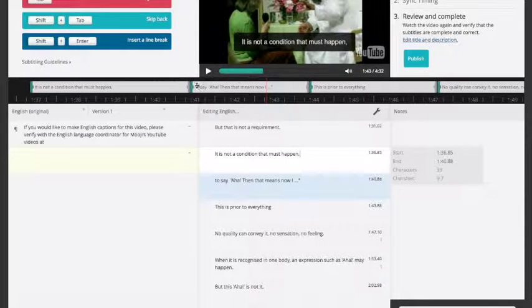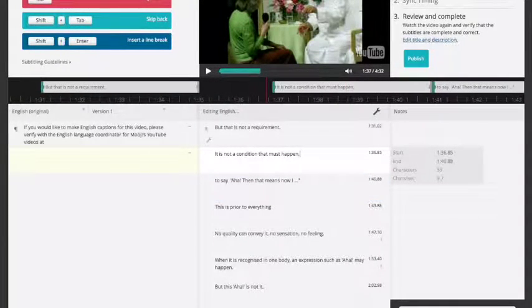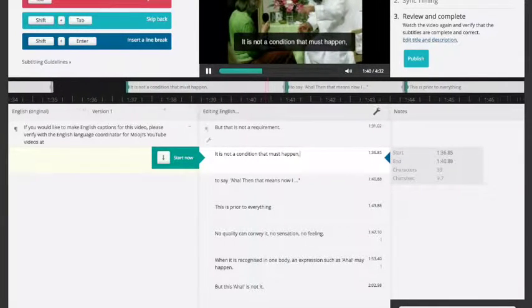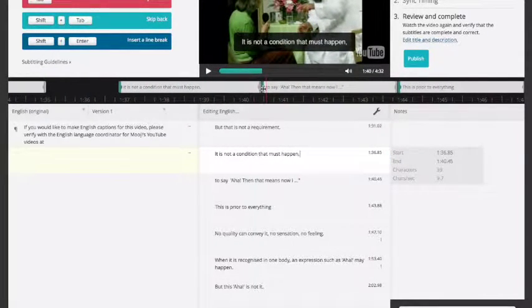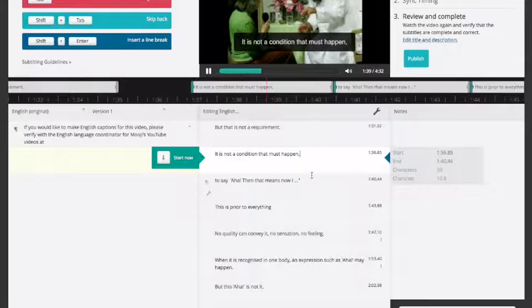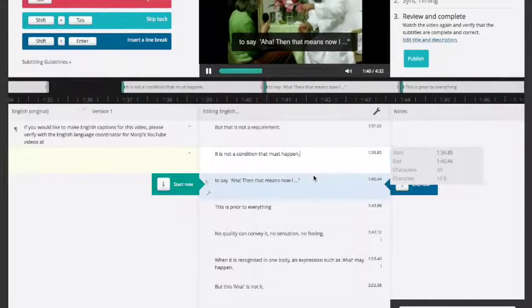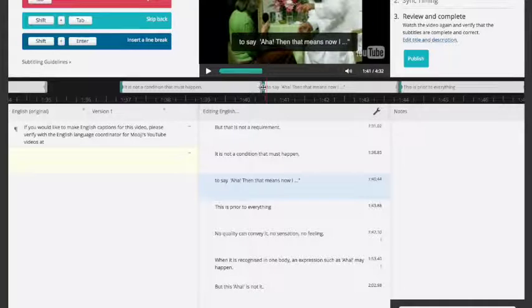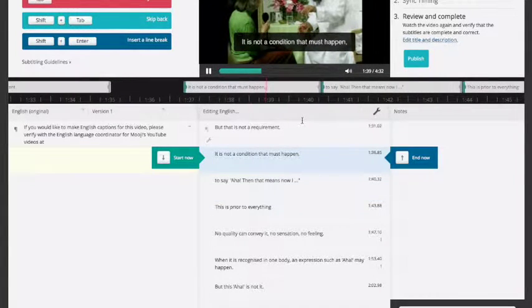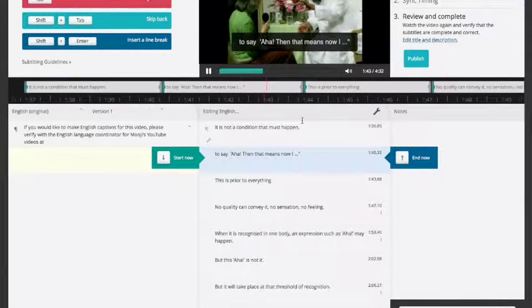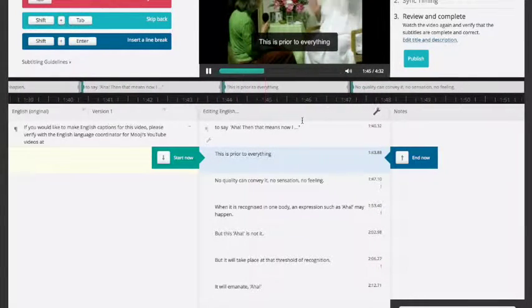Let's check the syncing. It is not a condition that must happen to say, aha. So to say happens back here. We still have a good read rate, and we've evened it out a bit. Let's have a look. That must happen to say, aha, then maybe slightly further. That must happen to say, aha, then that means now you see, this is prior to everything.